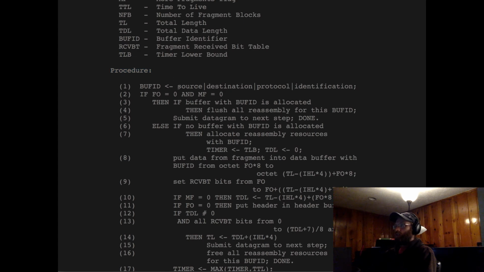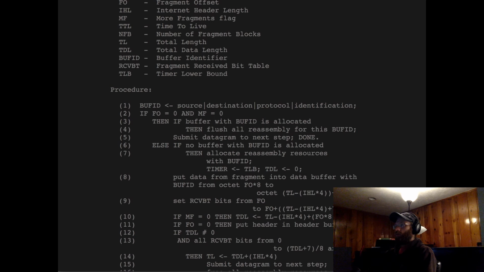Step 1, we take the source ID, destination protocol, and identification and put it in the buffer ID. I think what this is saying is it's concatenating them. It makes sense, because this is going to be unique for every single connection, and you're going to need a different buffer for each one. The whole point of this is to collect datagrams that are going to the same place, and the same place is this source, destination, protocol, identification.